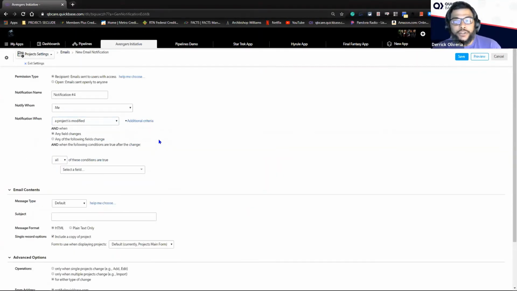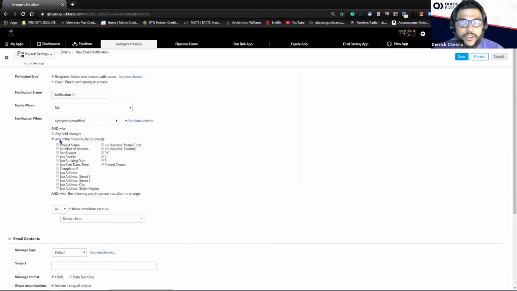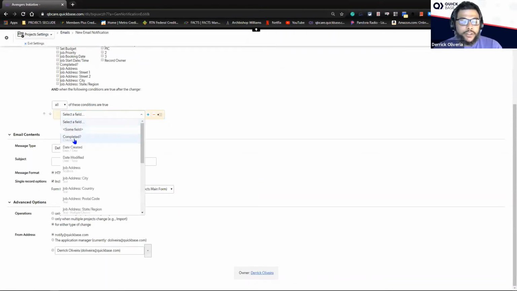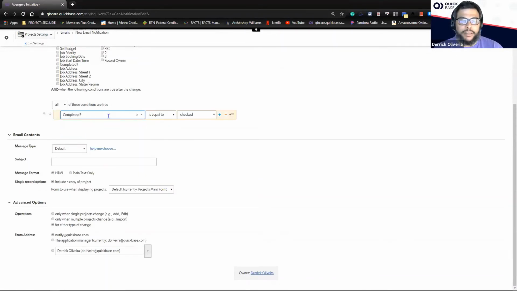And just like reminders, you can add additional criteria to bolster that up to your specific needs to make sure that this notification triggers based on what you need it to trigger for. And you can add additional fields, and you can select additional options. You can pick a checkbox field and only send this notification out when it's equal to checked.